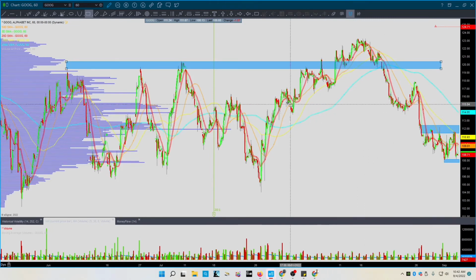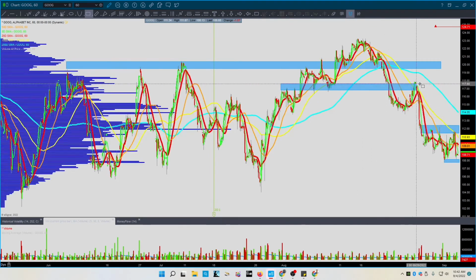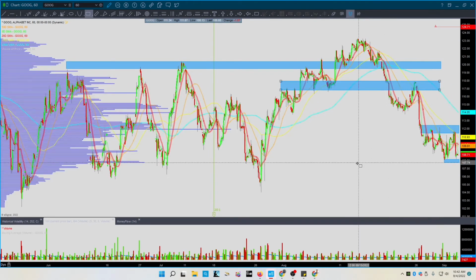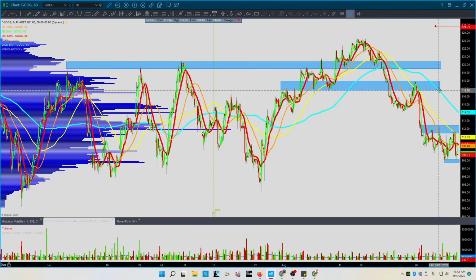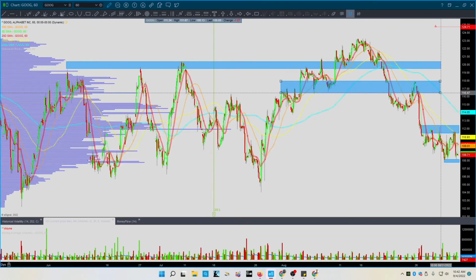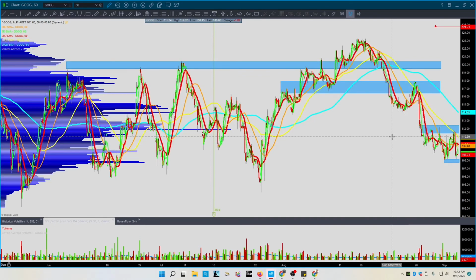I always tell you, don't pretend this game does not have retests, right? Chop zones, points of control. It's really hard to just assume one touch. Now you get one touches here and there, meaning you'll hit something and you'll just, boom, and go, right? But typically you get choppy tops, you get choppy action. I mean, even at the highs here, you had within the hour multiple touches.